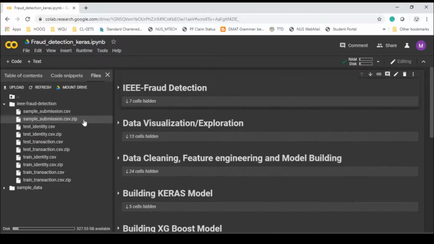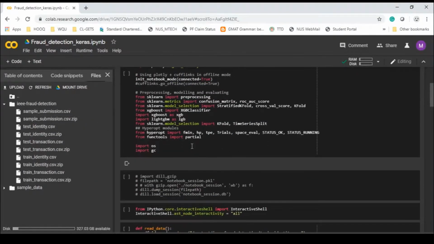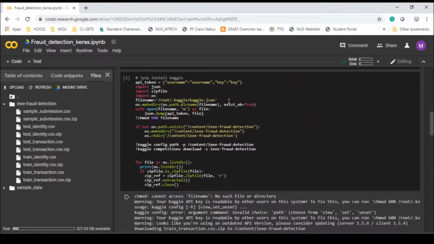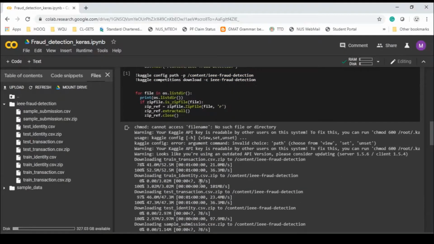The Kaggle dataset comes, as you know, as test and train datasets. There are zip files: test identity, test transaction, train identity, and train transaction, and the sample submission zip file. I have extracted all the CSV files. This I have automated using the Kaggle API. This is the code for the Kaggle API, where you need to give the API token, username and key, which you can get from your Kaggle account. From there I have downloaded the dataset, and then extracted all the zip files to CSV.